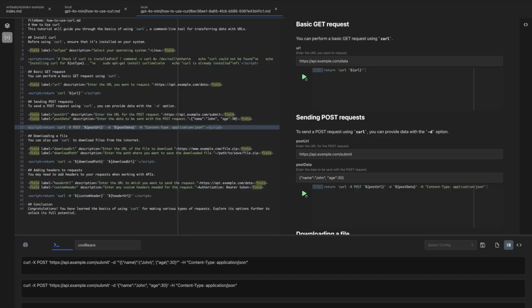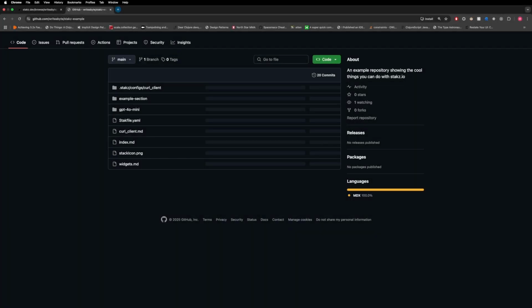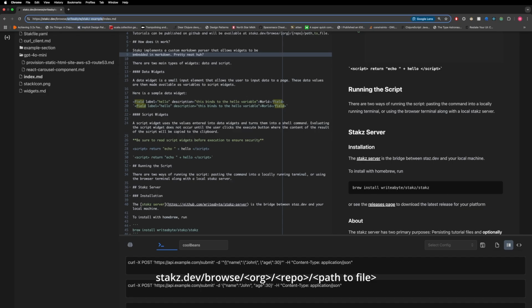When a tutorial is originally generated by AI, it is available but unmodifiable at the URL shown in the browser. To share newly written or modified tutorials, commit the stakz file to GitHub, and it will be available at the shown browse URL.